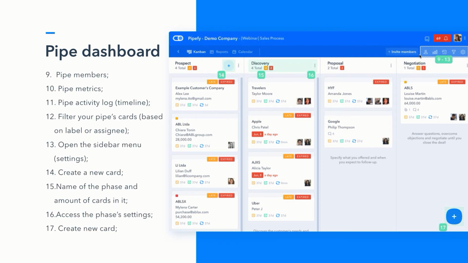Number 9 is where you click to see the pipe members. 10 are the metrics. 11 is the pipe timeline. 12 is where you click to filter your pipes cards based on label. So if you have the size of the opportunity, you can filter by only big opportunities, or you can also filter by assignee. So I can choose to only see my cards in the pipeline.